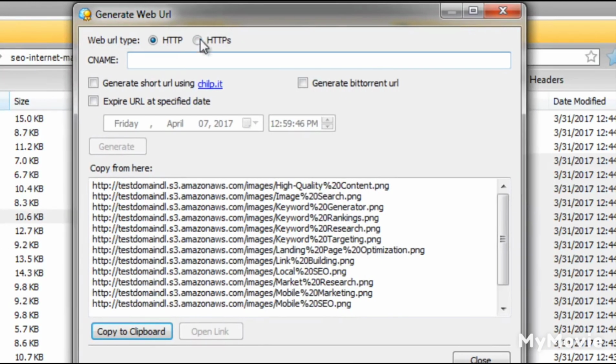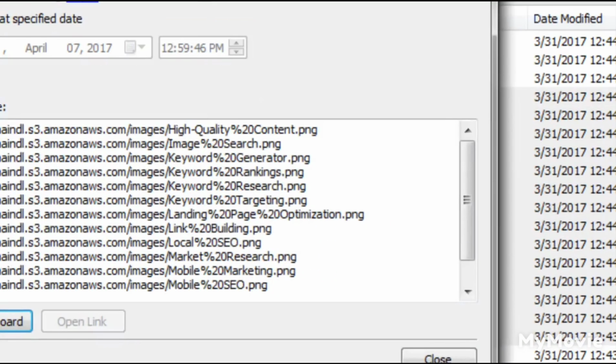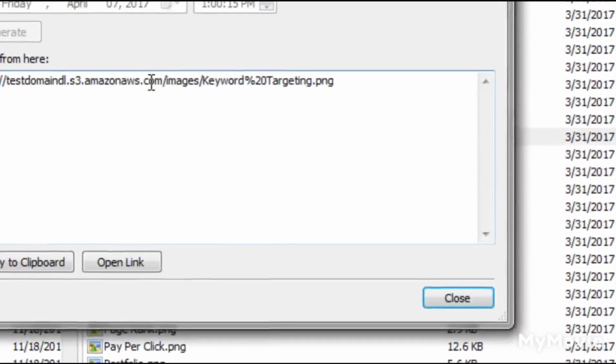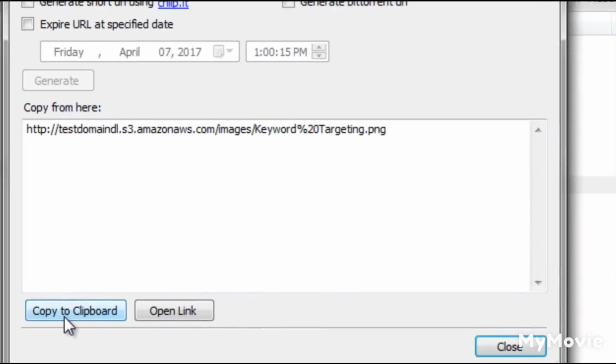So that's a nice thing about the Cloudberry is it allows you to select all the URLs at one given time. Now, another thing I can do is, of course, select the individual URL, click on web URL, and then copy to clipboard. Or I can open the link right here. But as you know, with the access policy that we created in the previous videos, this will not work because it'll only work if it detects that it is coming from a specific website.